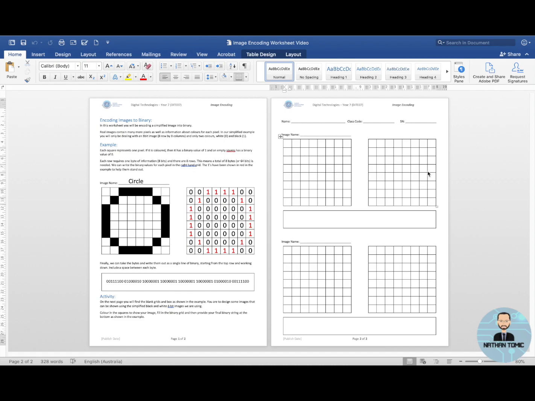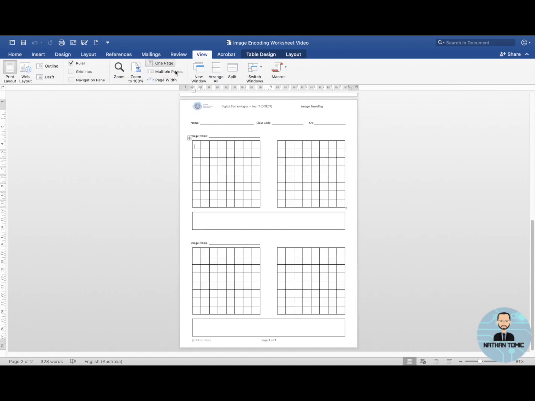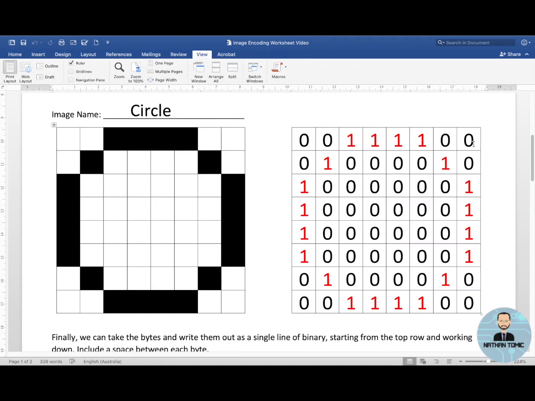So here is the worksheet. Now I'm going to do a combination worksheet and explanation at the same time today. So there's only one video in this particular example. This worksheet goes through a little bit about what encoding images in binary is, but really we're going to focus on this example here. So what I'm going to do is zoom this in now so that we can see this a little bit more closely. So here is our example.